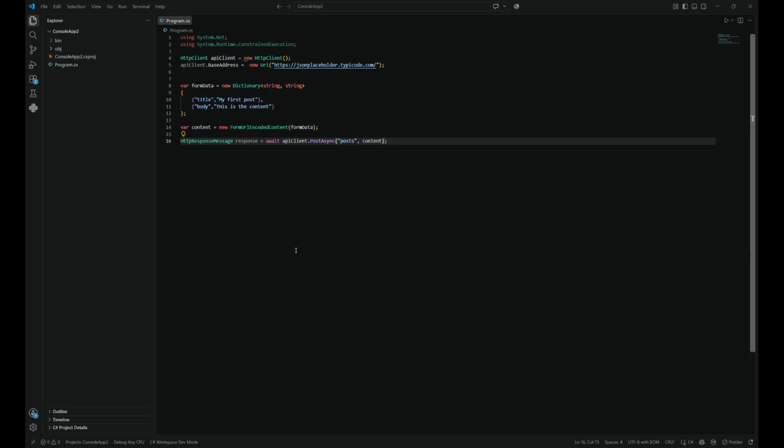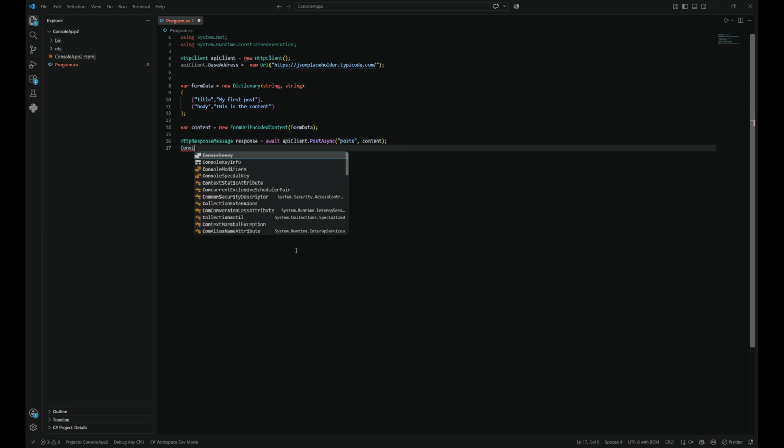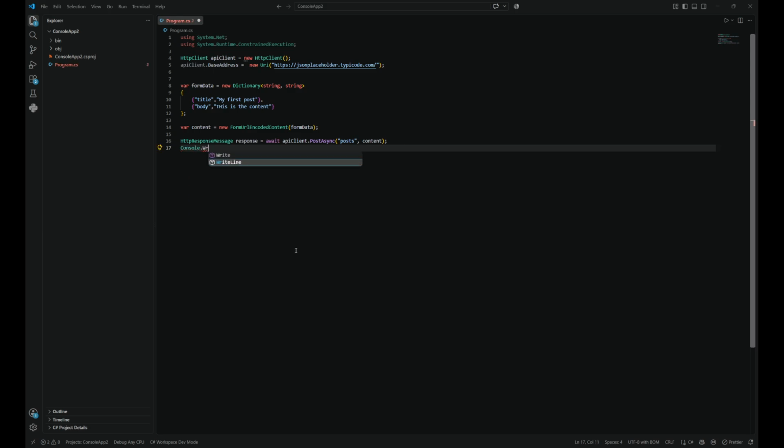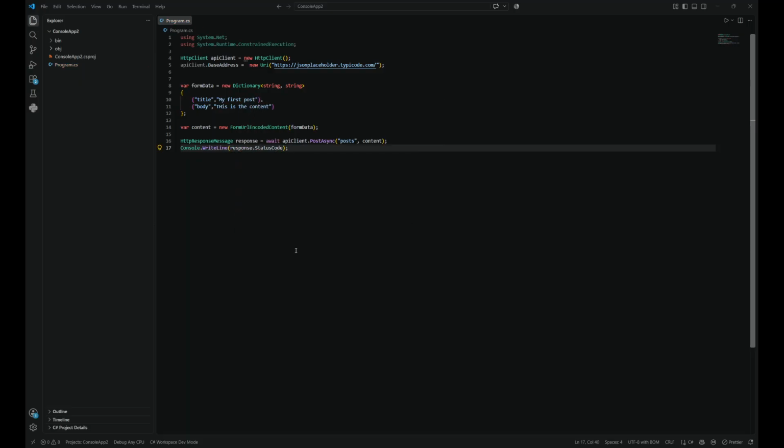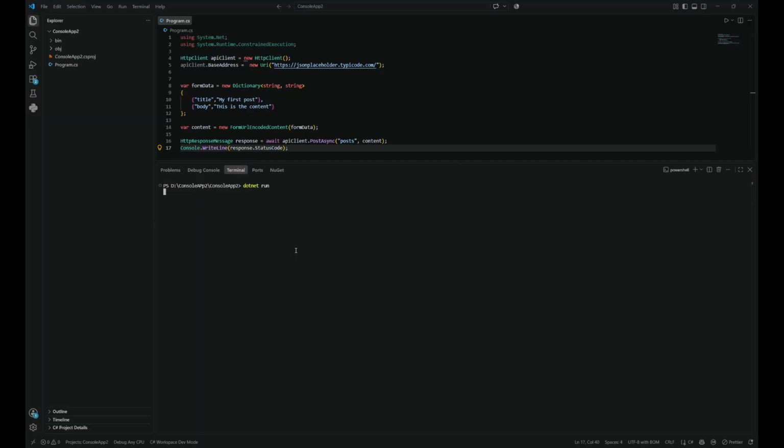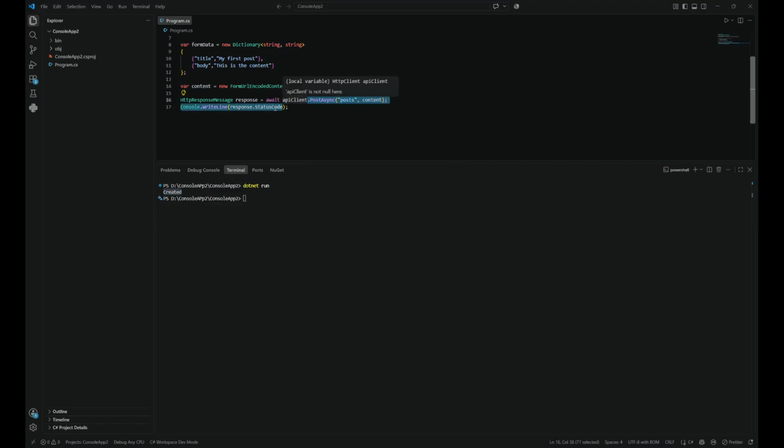Okay, so let's see the output: Console.WriteLine(response.StatusCode). As you can see, it's Created, and we check the status and it's Created. That means PostAsync is for sending data to a server, creating something new, submitting a form, as opposed to GetAsync, which just retrieves existing data.